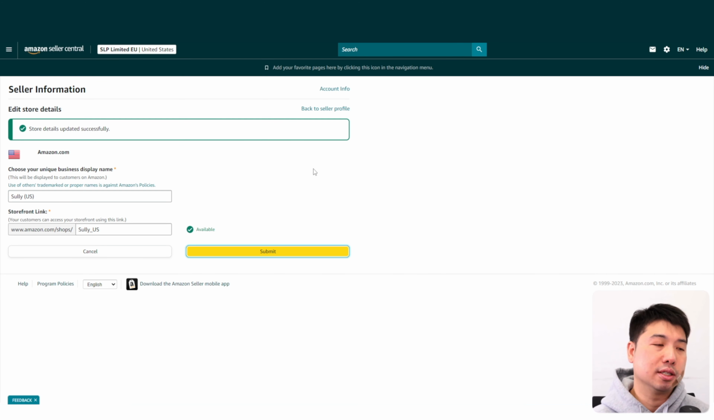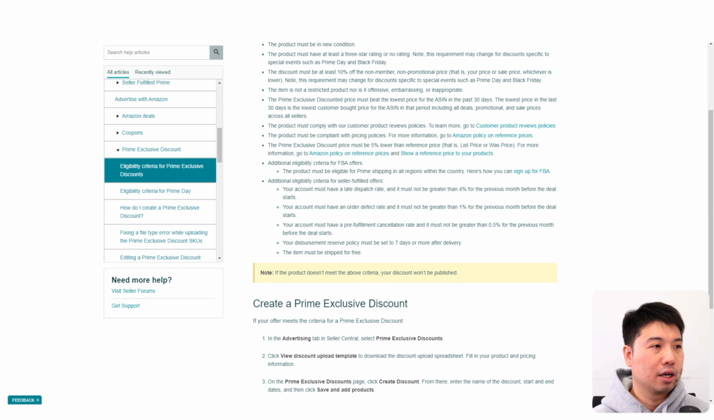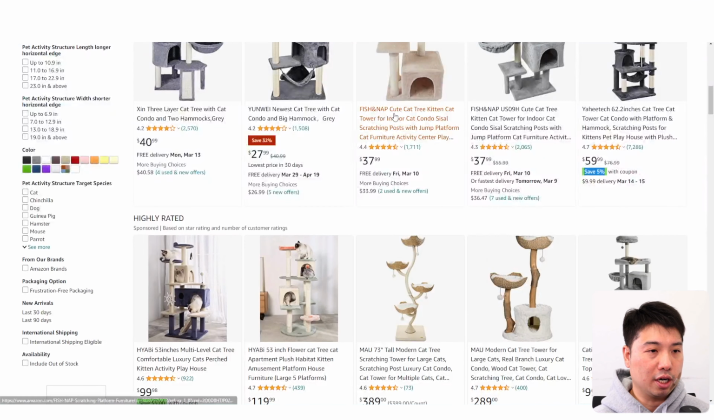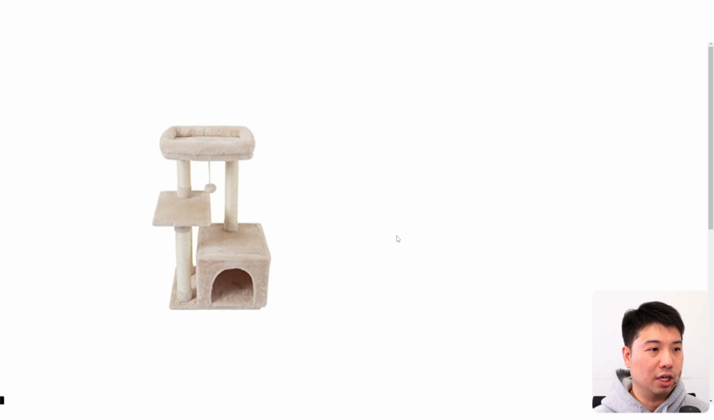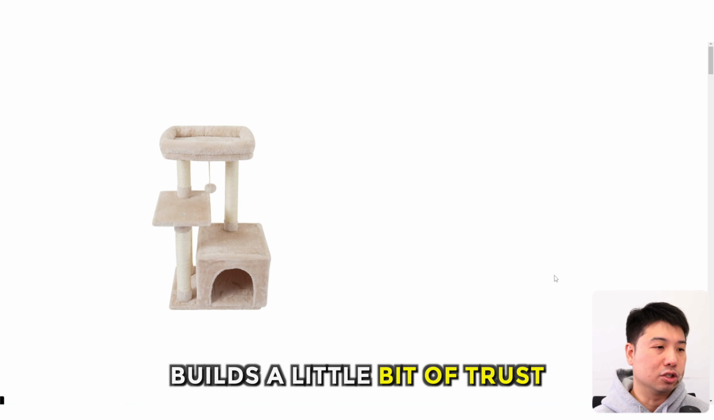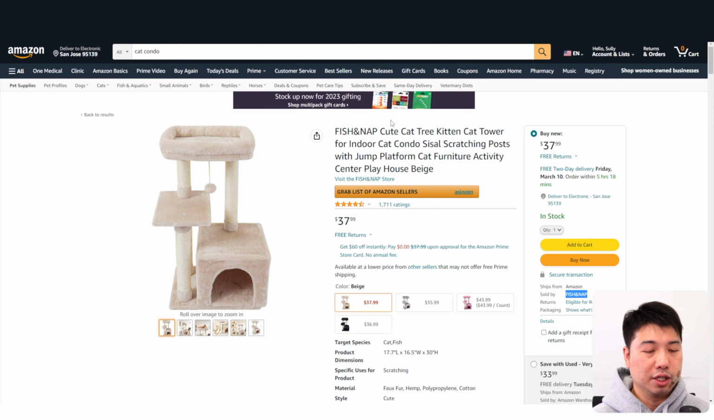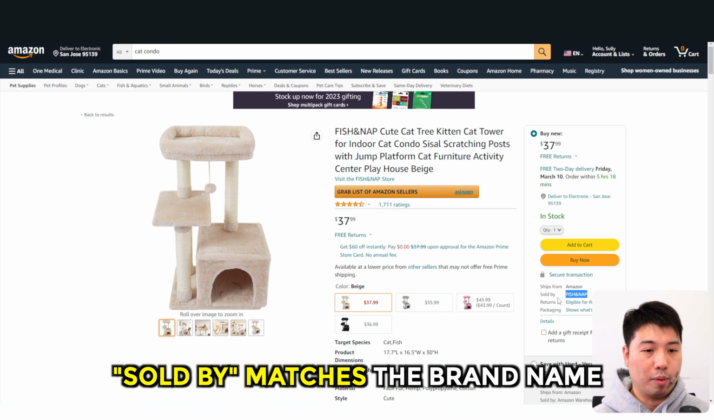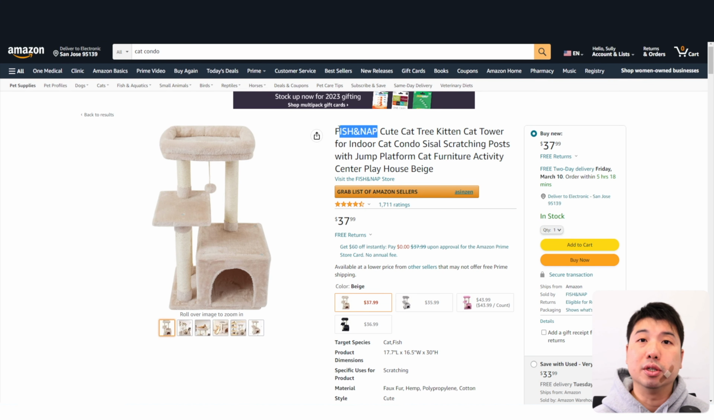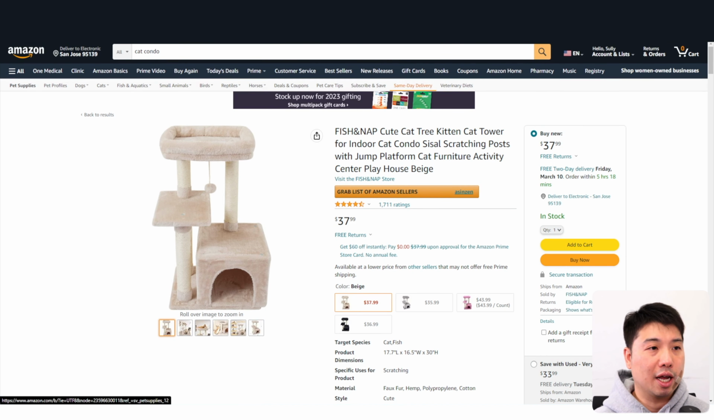I think it does help a little bit in terms of trust from the buyer. It actually makes sense that if the sold by name on your listing right here matches your brand name, that just builds a little bit of trust right there. So I can see this particular listing, its sold by matches the brand name. It does build a little bit of trust with the buyers nowadays. Buyers are very smart in terms of the Amazon ecosystem.